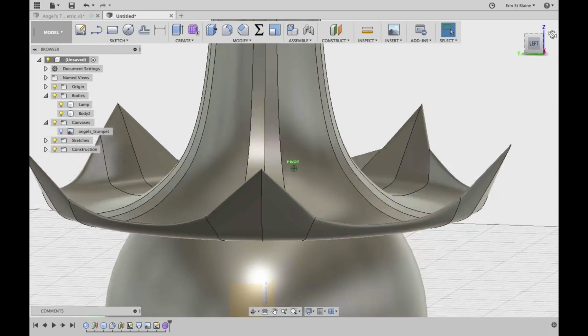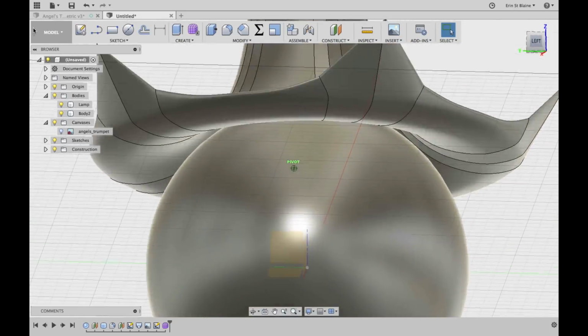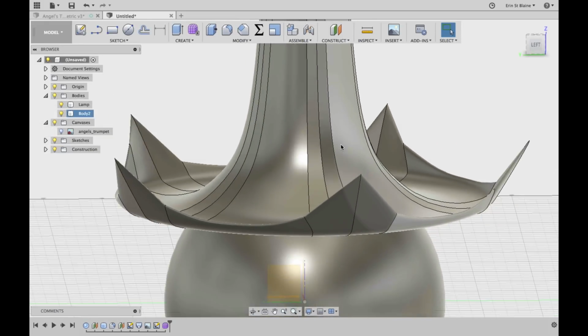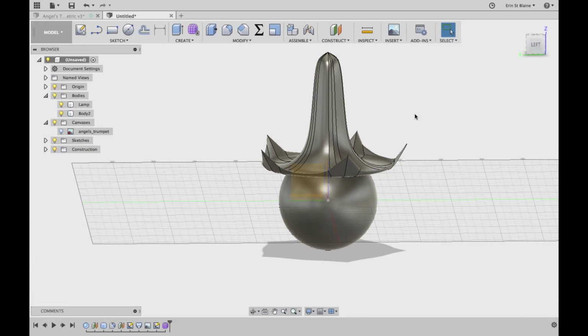And success. We have our pretty little lampshade hovered right over our bulb. The last thing we need to do to it is make a hole in the top for the lamp cord to come through. Luckily, first I'll name this body so we know where we are. I'm going to name it flower.